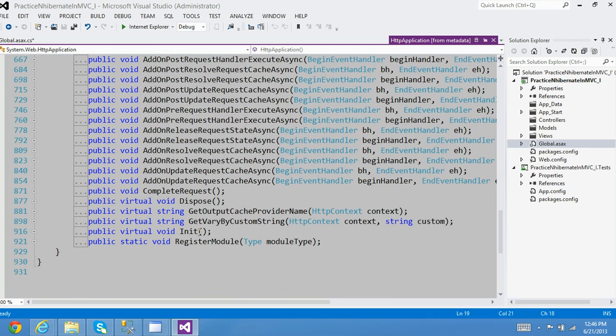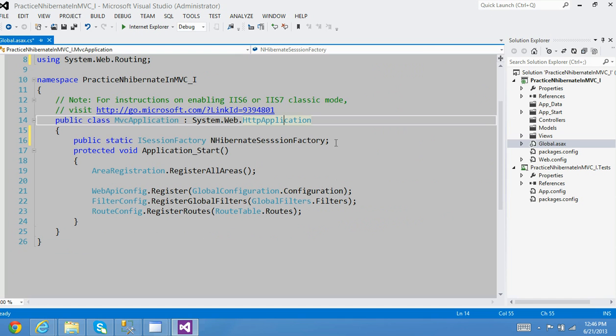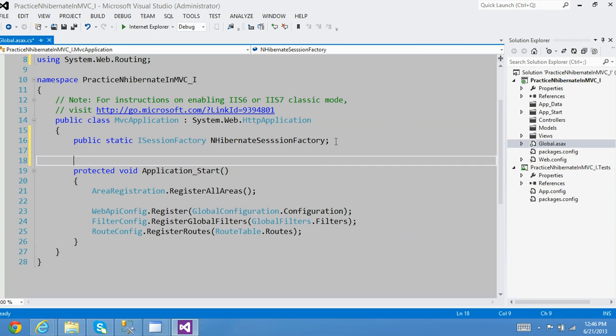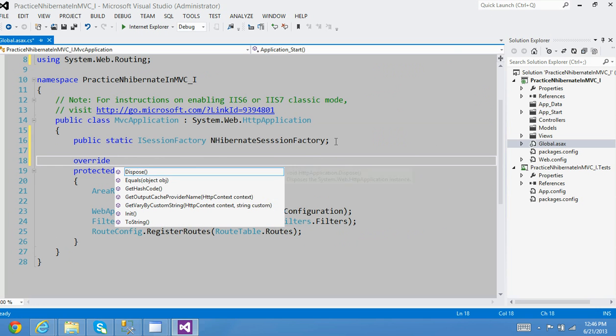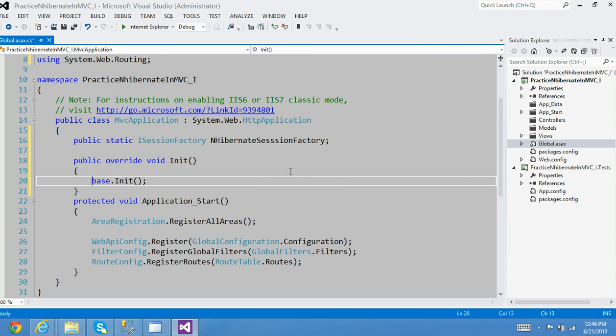Yeah. So it has a virtual method called Init. That's the method we would like to override. That's a virtual, so let's go ahead and override that method. I'll tell you why to override that one later. Override Init, and we can do a couple of things.